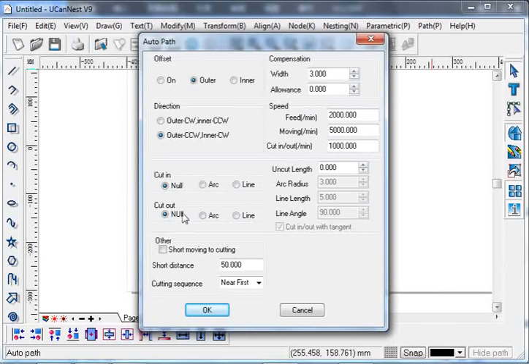The cut-in and cutout settings will determine how the machining tool enters the material and how it leaves the material. It can be arc or straight lines. We choose arc, for example. Other details of the cut-in and cutout lines can be changed here.